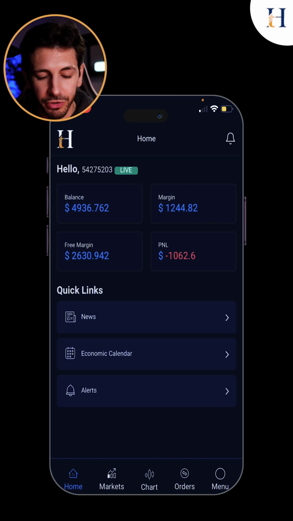In this video I'm going to be showing you how to access the charts and how to use some of the most popular technical analysis tools to help you make better trading decisions. We're going to be doing this inside the Hanko Mobile Trader. To access your chart, you're going to head to the bottom menu and click on Chart.